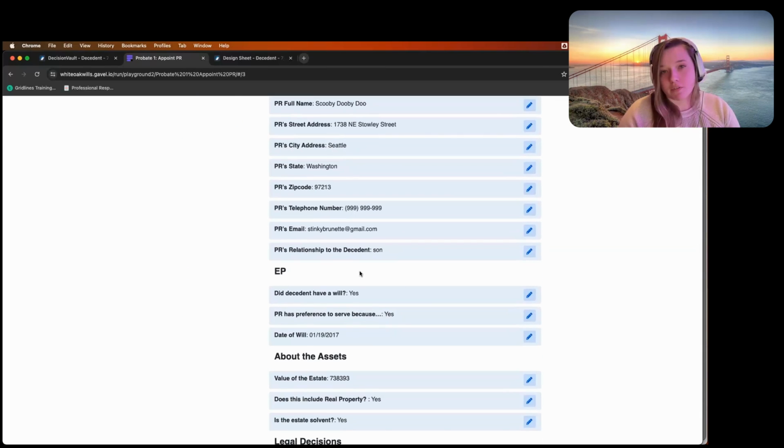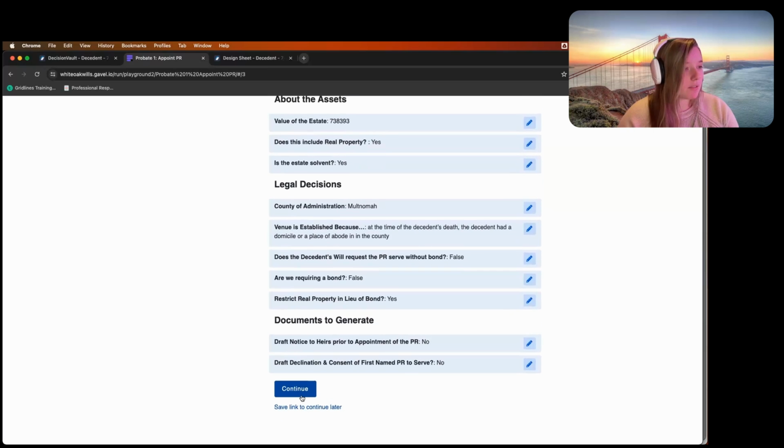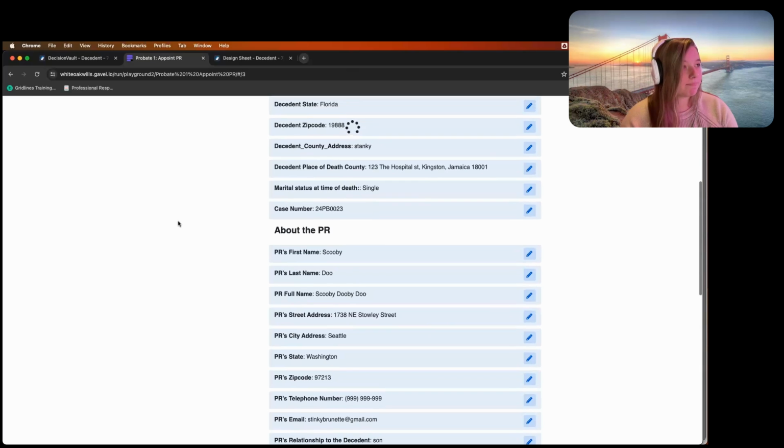This is just a confirmation screen to make sure you got everything the way you want it. And you hit Continue. What's really powerful about Gavel behind the scenes is it's also deciding what documents it's going to produce based on the answers to the questions. So if we had selected that we need notices to heirs or devisees, it's deciding whether we should generate those documents.